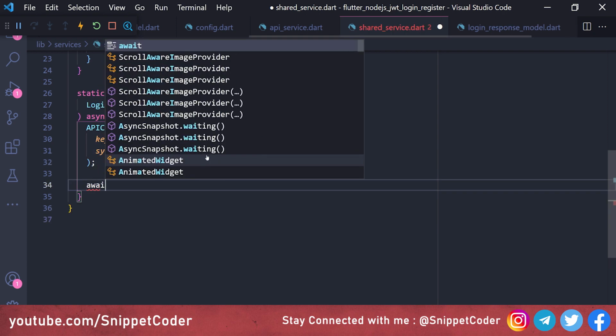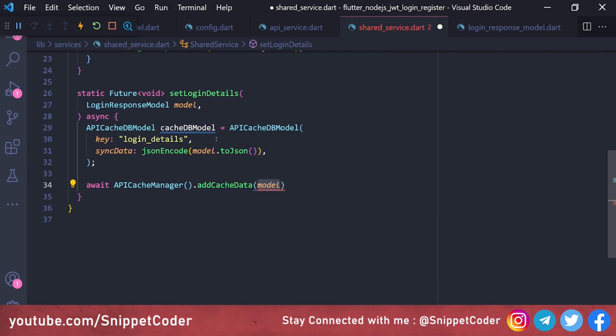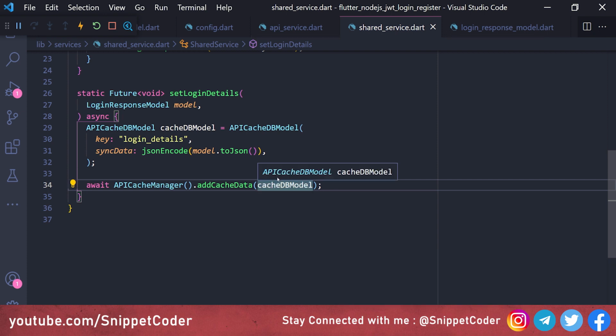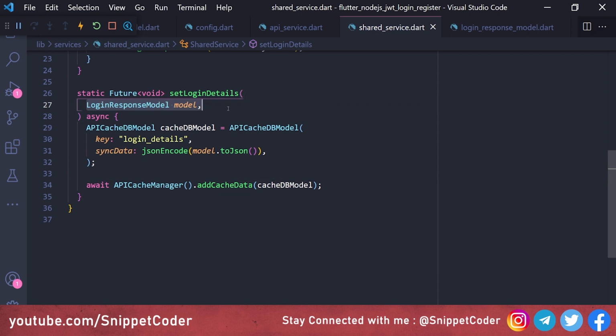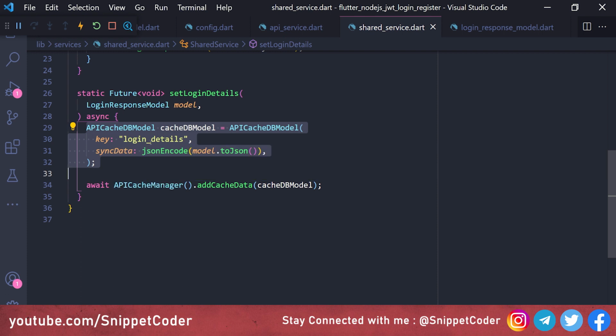From here we will call await APICacheManager.addCacheData, and here we will pass the cache DB model. So it will save our token details and all in our database. So what we are doing here: we have created one function, setLoginDetails, that we will call from our API service, and here we are passing the parameter as a login response model. Then we are getting one object for the API cache DB model, and there we are passing two values: the key name, on the basis of which the data will be stored, and the data we are storing, that is the login response model.